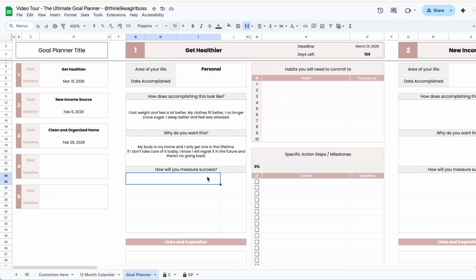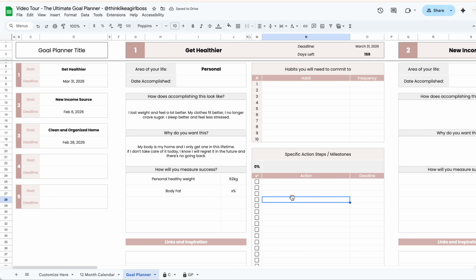And then for each of your goals, ideally, you should have a way of measuring success. So anything that's numeric that will help you know that you reached those goals, you're going to add that here. So I'm just going to add an example. So for this particular goal, you could measure success by reaching a personal healthy weight or a certain percentage of body fat or any other measurement that has anything to do with your goal or your particular situation. Just an example, completely optional, and you can use this however you prefer.